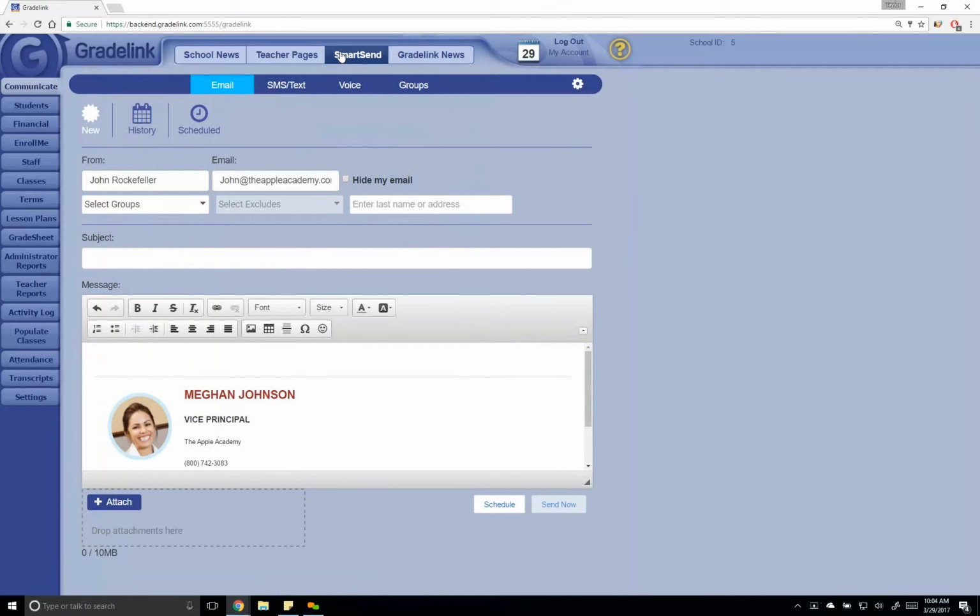SmartSend is more direct methods of communication than anything. So first and foremost, you do have email blasting. What email blasting is basically going to allow you to do is, of course, exactly what it sounds like, send out emails through the system. You put signatures in here, you can add attachments, you can schedule out your emails if you want them to go out next year, next week, next month, whatever the case may be.